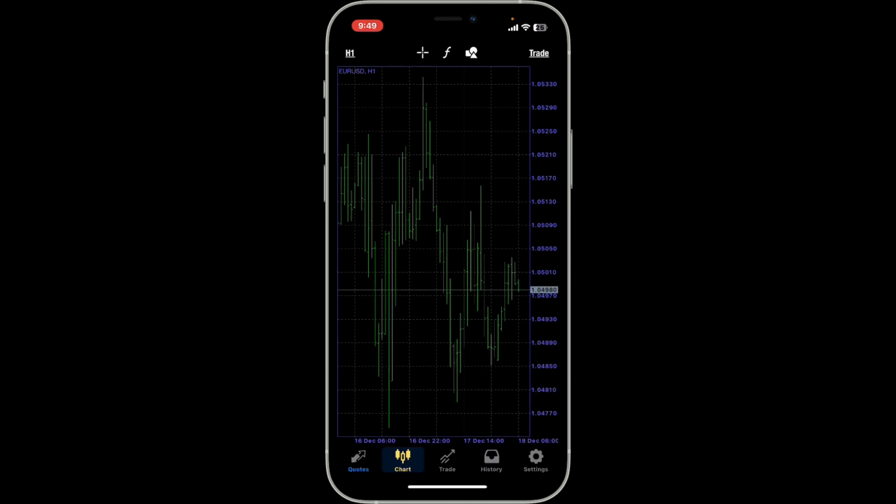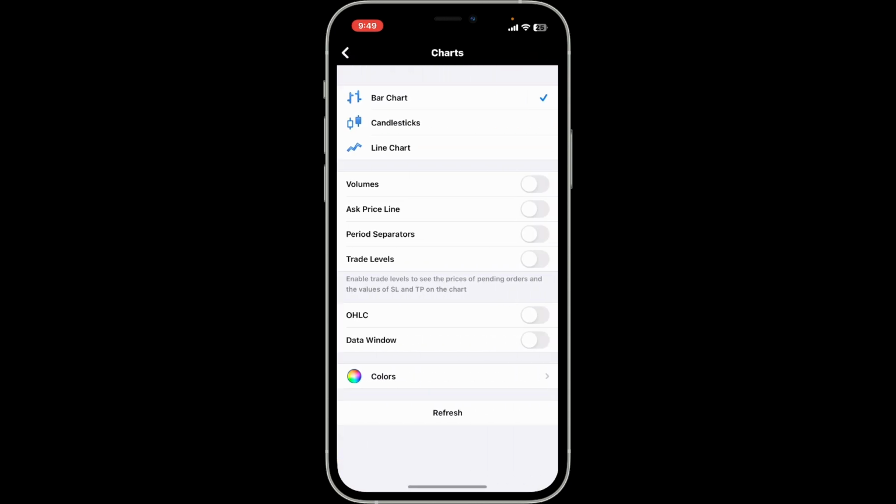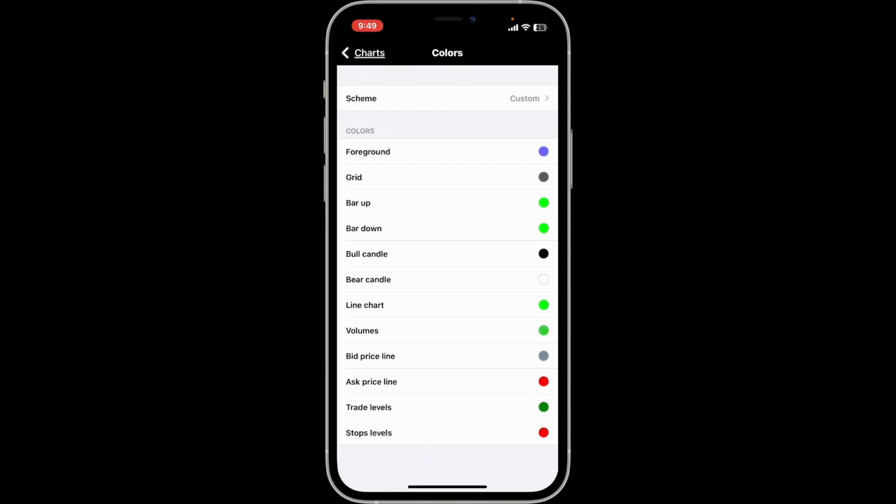Go ahead and tap on the background. Just select the background of your chart and you will see this interface popping up at the bottom. Now select Settings from the list. Inside Settings, you will see the chart option where you can tap on Colors at the bottom.